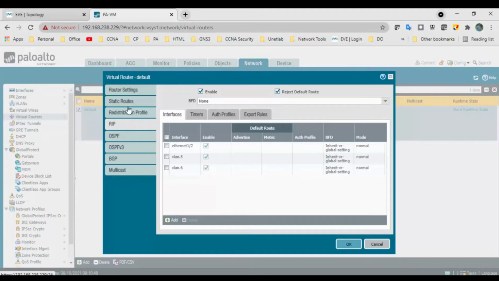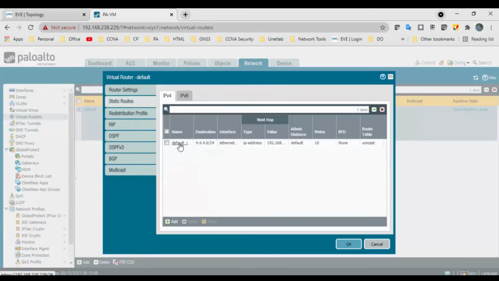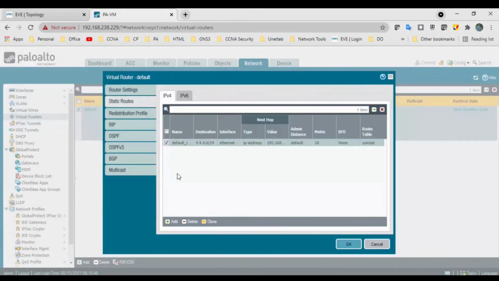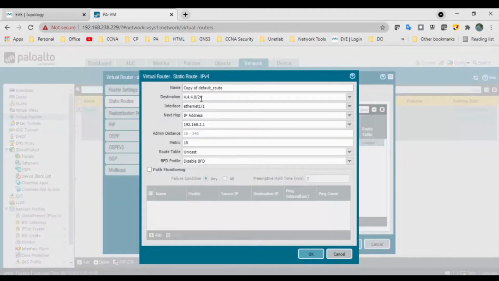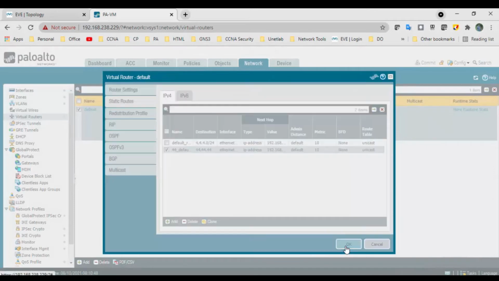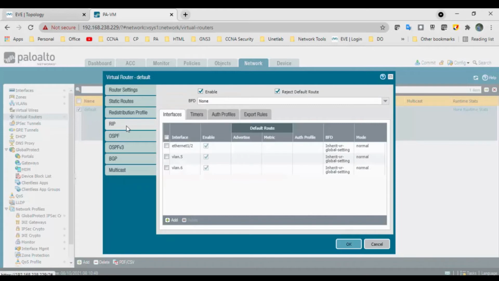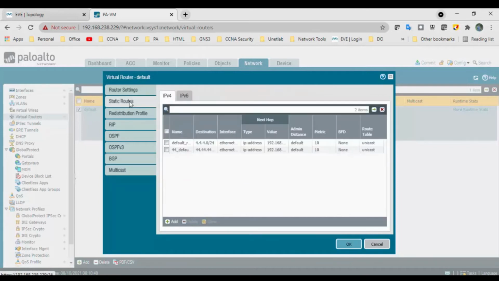Then go to static routes. I have two static routes, one static route for 4.4.4.0. If you want to create 44 also, you can create it, not an issue. We just need to mention the IP address as 44.44.44.0/24. Click on OK. So what we have done is we have enabled the RIP, and we have added two static routes. One is for 4 and two is for 44.